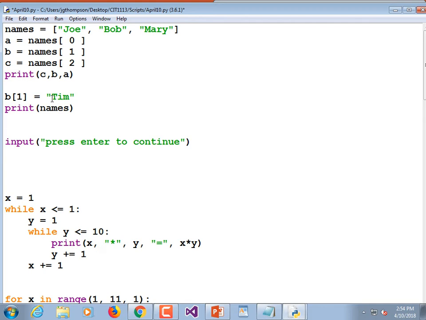So when I print it out, instead of printing Joe, Bob, Mary, which it would if I hadn't done this change, it's going to print Joe, Tim, and Mary. Because this line of code changes element 1. Joe is 0, Bob is 1. It's going to change Bob, element 1, to Tim.